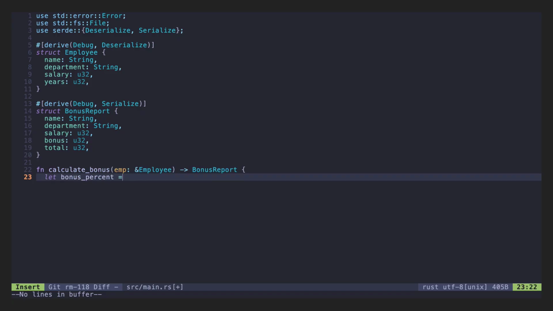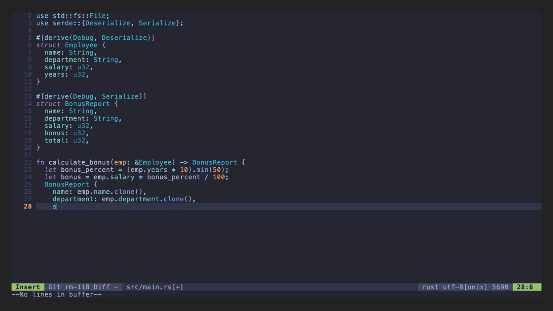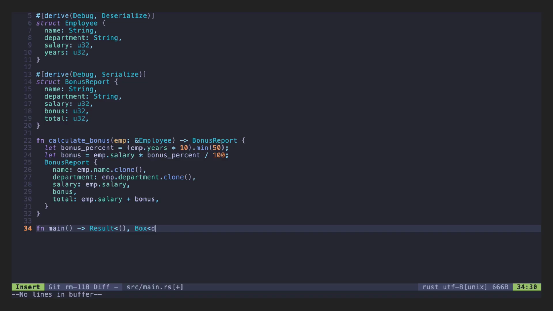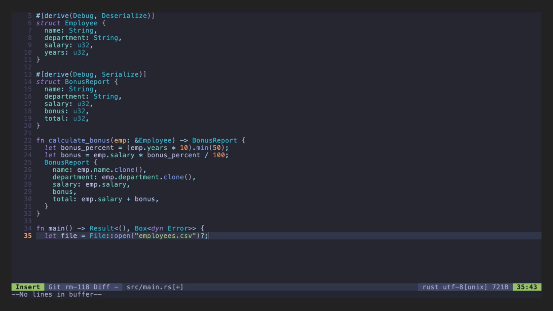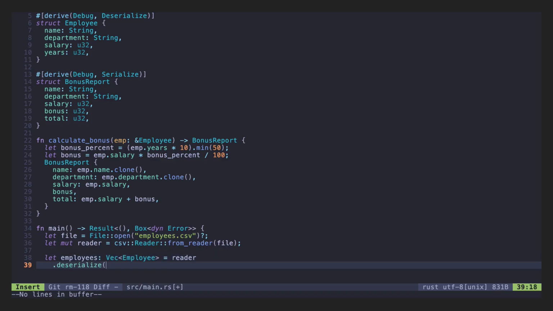Calculate bonus gives 10% per year. The bonus is capped at 50% maximum. We collect all employees into a vector. Then map each to a bonus report using our function.